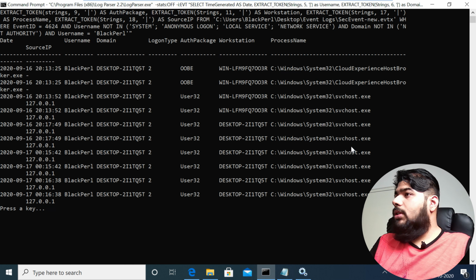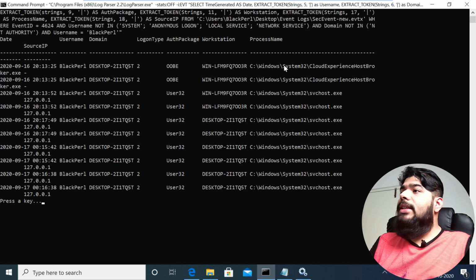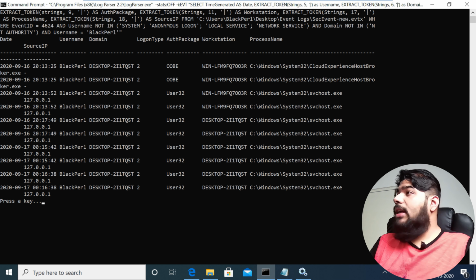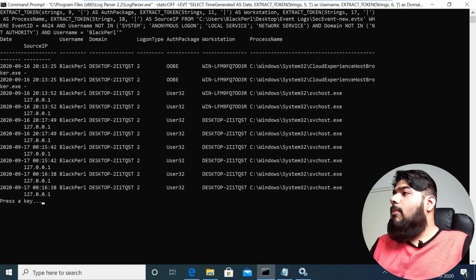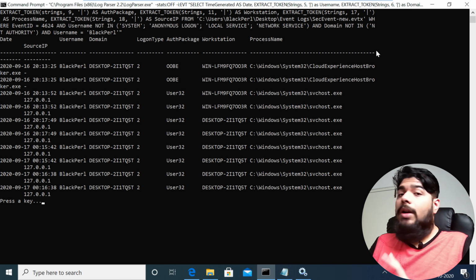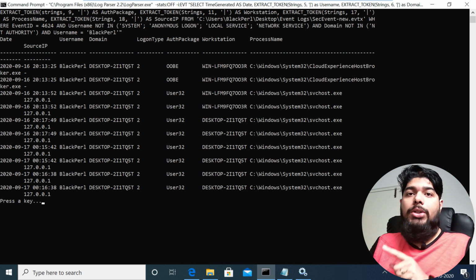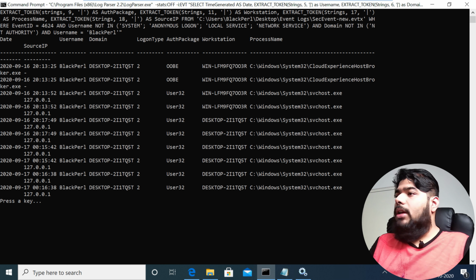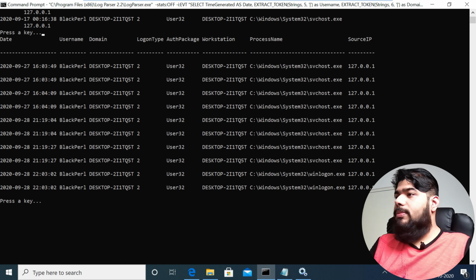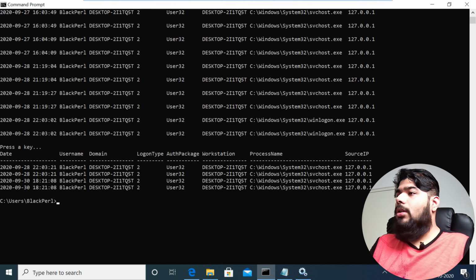So now it is giving me the source IP, the domain, logon type, package, workstation, and process name as well. This shows how my BlackPerl user has connected to this machine, right? You can press any key and it will keep on giving you results. And also you can see that this is the end of it.